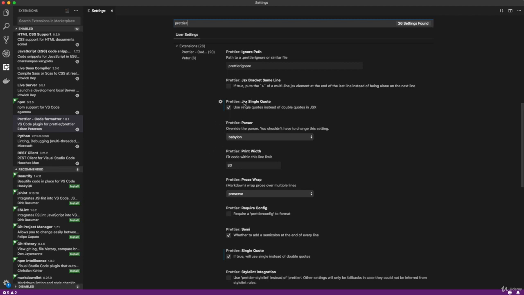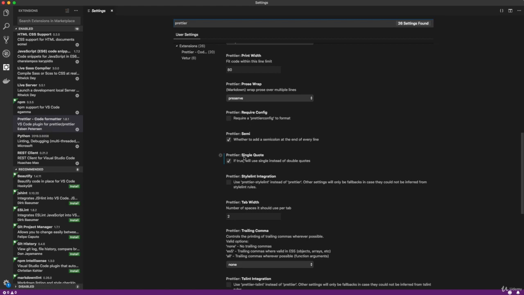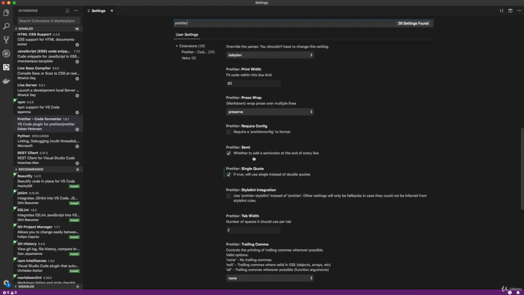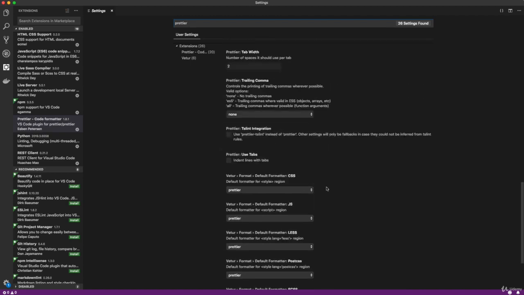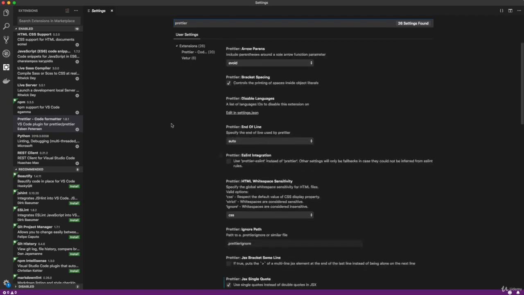I have the JSX single quote checked, and I have the regular single quote checked. But of course, if you want to use double quotes, that's fine. If you don't want to use semicolons in your code, you want to uncheck this right here, this semi value. There's options for trailing commas and stuff like that, but I keep it pretty vanilla.